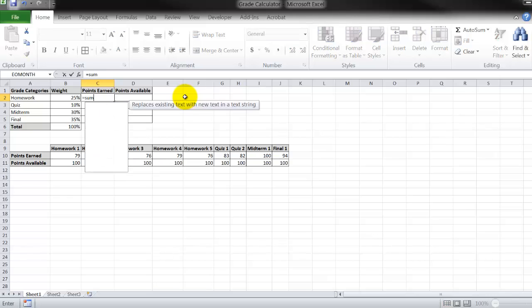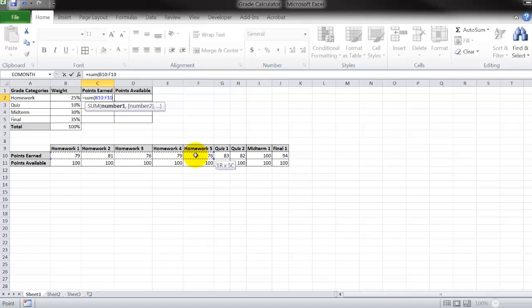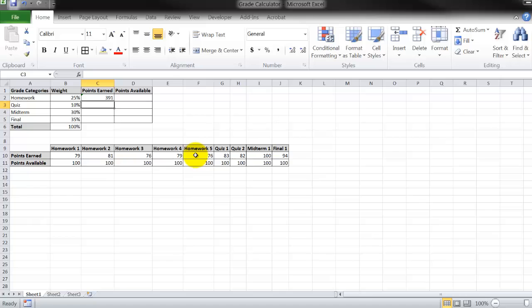So let's take a total sum of the homework categories 1 through 5. We could again do this in a more dynamic fashion, but again I just want to keep this simple. The quiz, sum up the total points earned. The midterm, let's reference the 100 that we got on the midterm and reference the 94 that we got on the final.